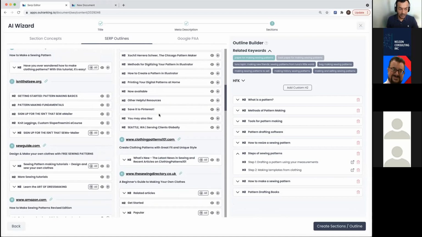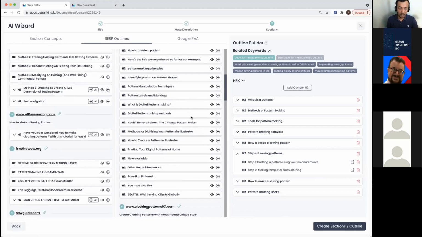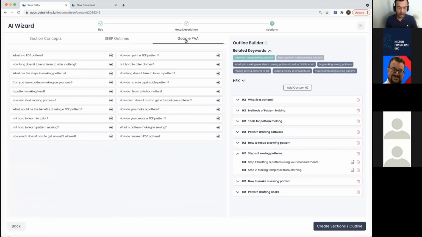Make sure that you have a very good outline which is inclusive of what others might be talking about. You don't want to miss out on things that might help you rank for some other long tail keywords. Then just quickly go through Google PAA as well. How do I print a PDF pattern? What is a PDF pattern?